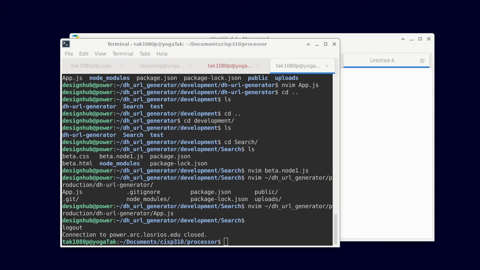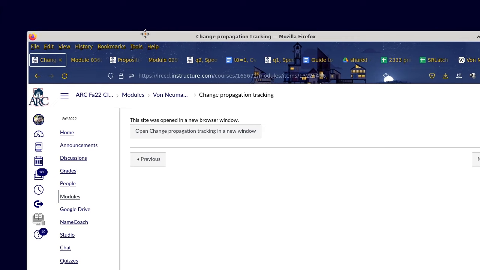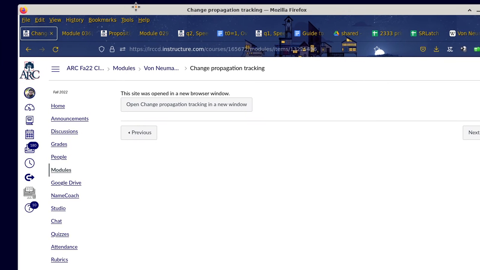Recording right now, and we are resuming the discussion of the device that can remember things, which we call the SR latch. So that's where we left off last time, and that's where we are going to continue today.